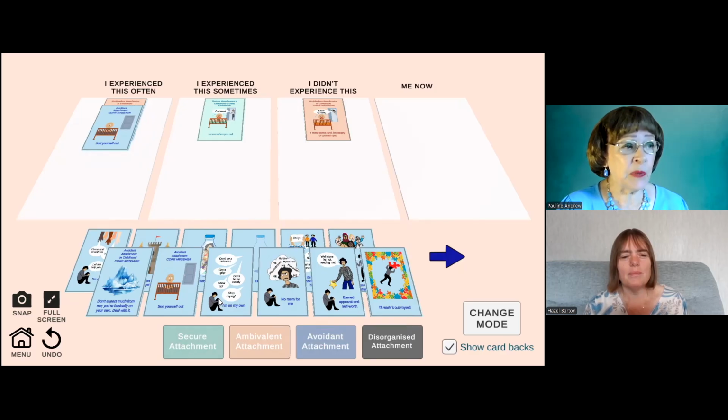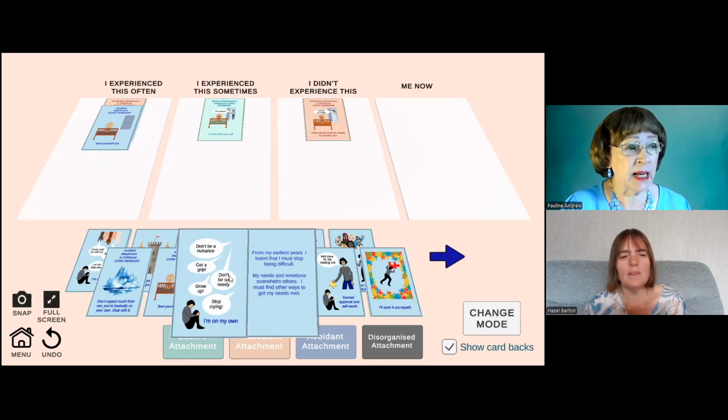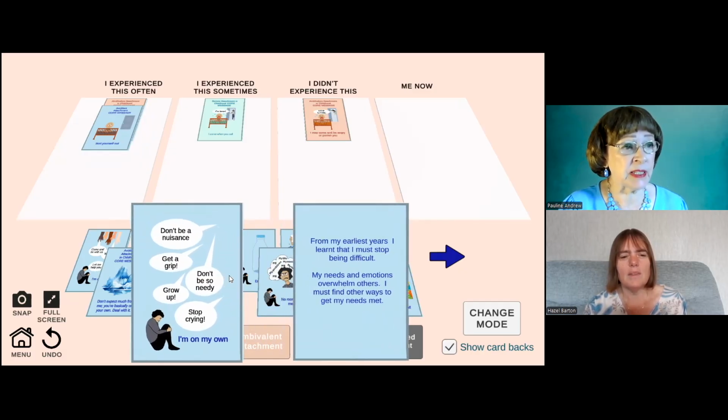If we just stay with this for a moment, Hazel, because some of the next cards are echoing a little bit of what you've said. This one, for instance: from my earliest years, I learned that I must stop being difficult. My needs and emotions overwhelm others. I must find other ways to get my needs met. Don't be a nuisance, get a grip. Don't be needy, grow up, stop crying. I'm on my own. Absolutely.